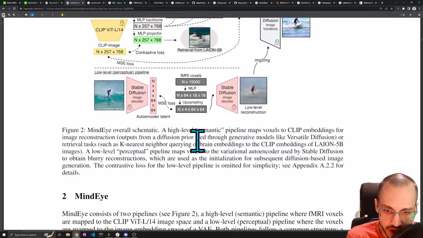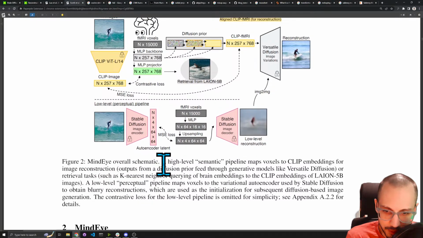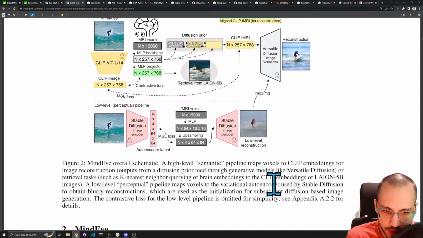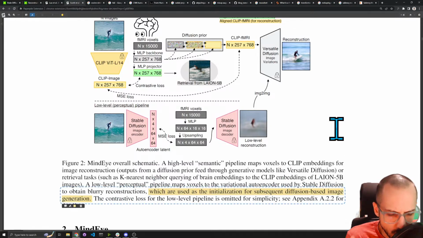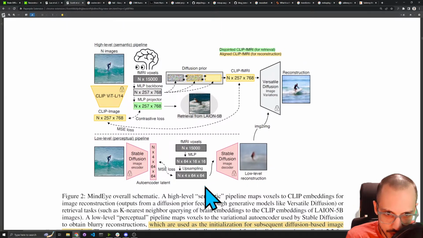outputs from a diffusion prior fed through generative models like Versatile Diffusion or retrieval tasks. A low-level perceptual pipeline maps voxels to the variational autoencoder used by Stable Diffusion to obtain blurry reconstructions, which are then used as initialization for subsequent diffusion-based image generation. Yeah, okay, so this makes more sense. I thought there was only one diffusion model here, but there's not. There's two diffusion models. There's a diffusion process happening here, and then there's a diffusion process happening here.